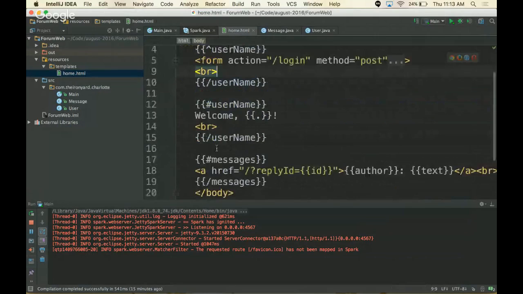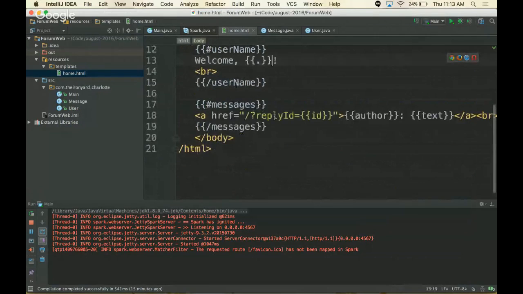Otherwise, if username is not null and has a value, we're going to welcome the user. So we're logged in. We're going to display the messages list, and this is the same as what we had before. Each message is going to display its ID in the href, and then the author and text of the reply.